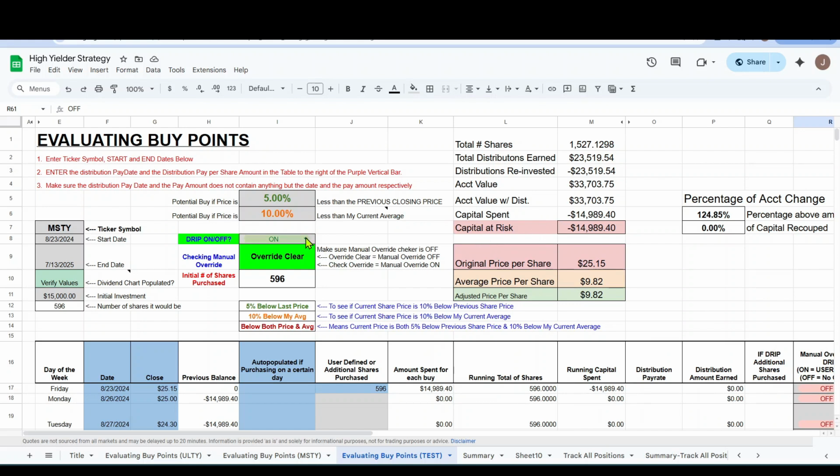Now, if I turn this off, and this turns all the drips off, right? So all drips are off, and therefore I only have the amount of shares that I had originally, because I am not showing any manual overrides because I've turned them all off. So I still had the 596. Total distributions I've earned is 15,000. My account value is 13. With the distributions, it's 28. So the capital I spent was right at $15,000, right? But the account with the distributions has a value of about 28,000.